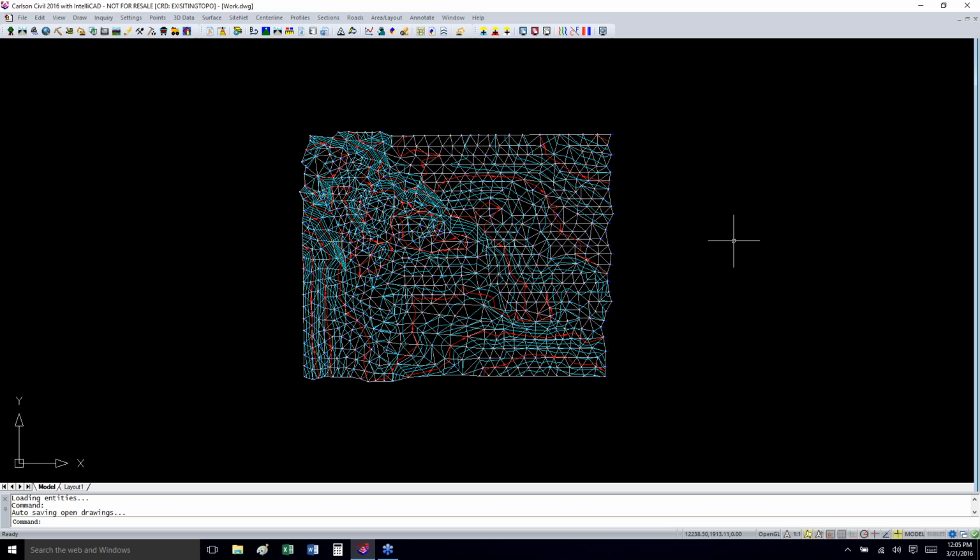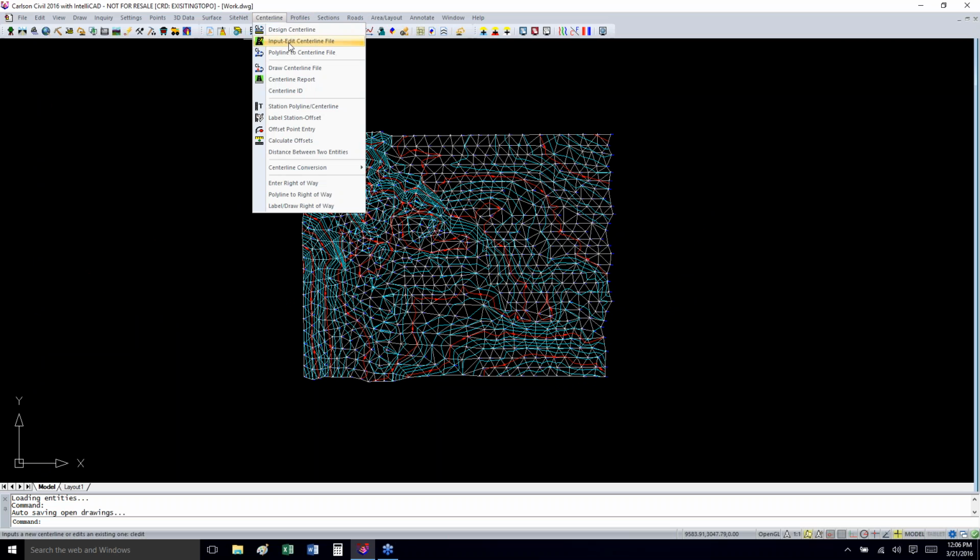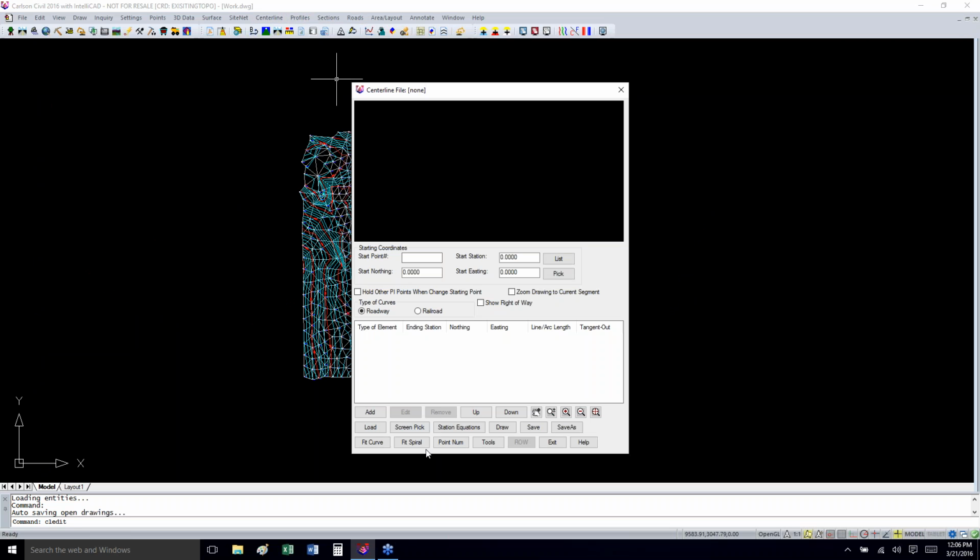Now that we have a surface, and that's what we were after the whole time, we need to know where we're putting a road. Now you can get this from a number of different ways. Most people that are staking roads, or the surveyors in charge of laying them out, are going to take it off plans. And if you want to do that, you can come into Centerline and input, edit Centerline, and you can actually add elements, lines, spirals, and curves and things like that. And you can build your alignment here if you want to. What we're trying to get out of this is a .cl file, a Centerline file.